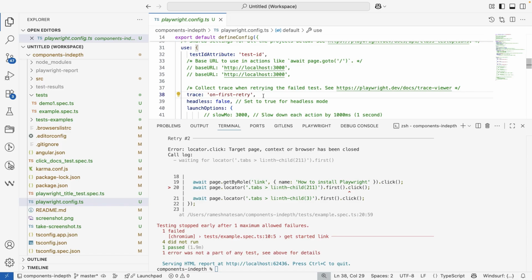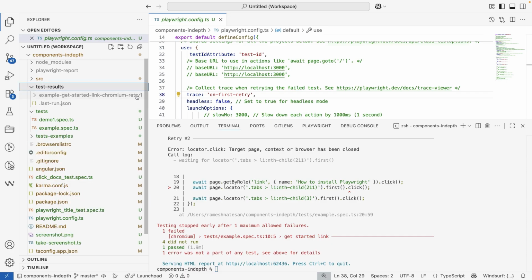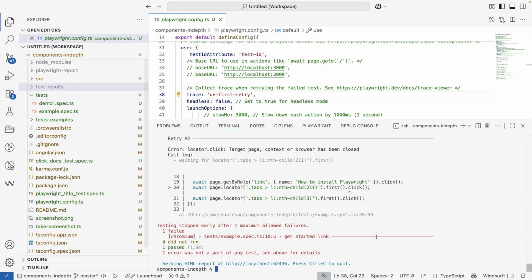This setup records the trace whenever the test fails. The most important thing to note here is it records the traces only for the first retry of a failed test. So that helps you focus on the most relevant information. So let's run the test, and after running the test you will find the trace files in the test results folder. Now I have this test results folder.